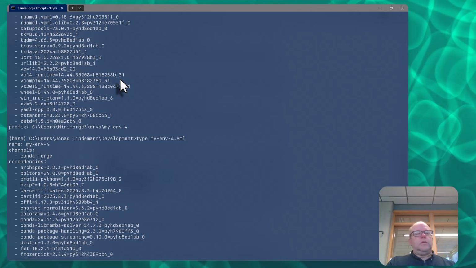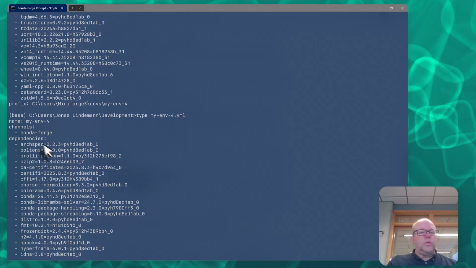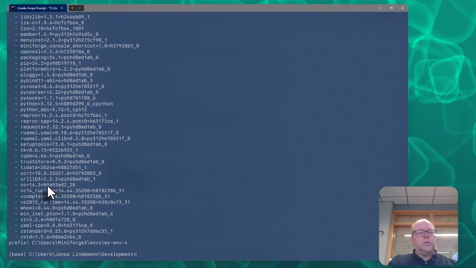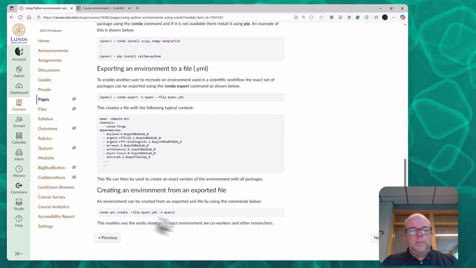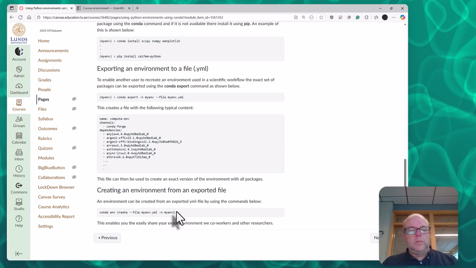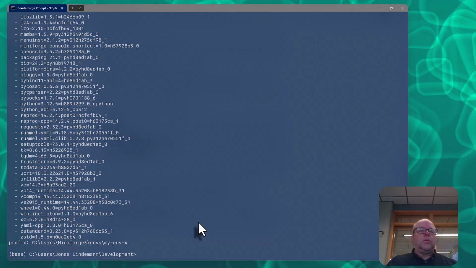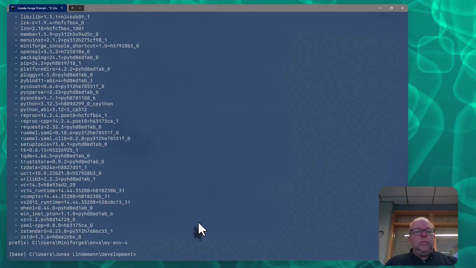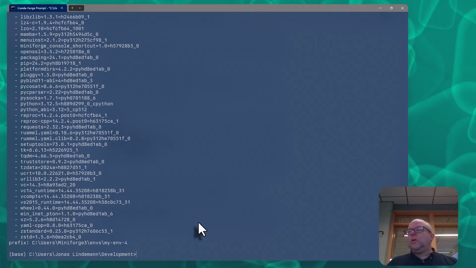So you get the file in this syntax instead, but it's basically similar to what you did before. You get the version numbers, the packages, and then you can do the same thing the other way around. You can use conda env create -f, with the file and my env, in this way instead. So it's very similar, and that will create reproducible environments.